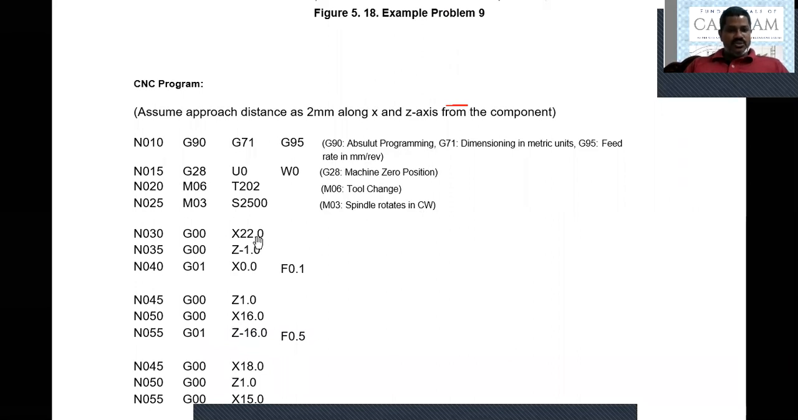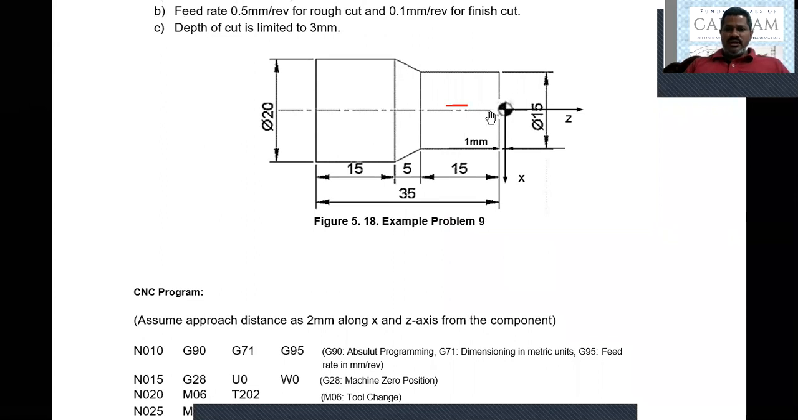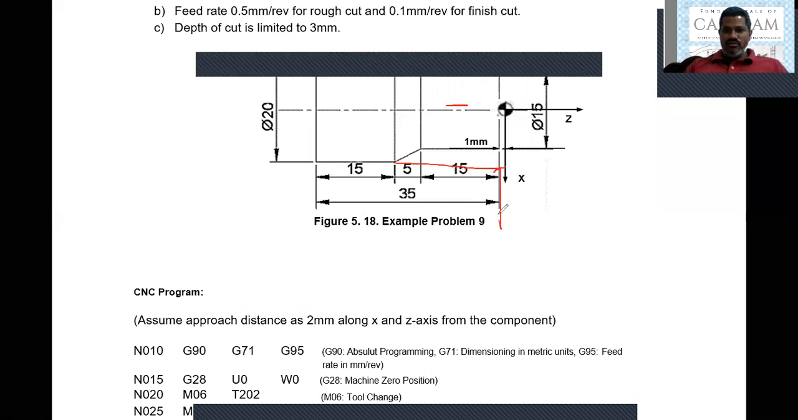So after placing the tool, I need to move the tool to X0 value. So my tool is now at this location. Now I need to move forward, up to X value 0, to complete the facing operation. So if I'm able to move the tool from here to X0, then the facing operation will complete. On this line, the X value is 0 and Z value is minus 1. So the destination coordinates of the tool are X equal to 0 and Z equal to minus 1. If the tool moves to this coordinate, the facing operation will be completed.